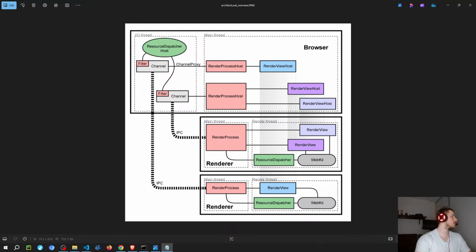This is the one that I wanted to say. Render view host. Process host.